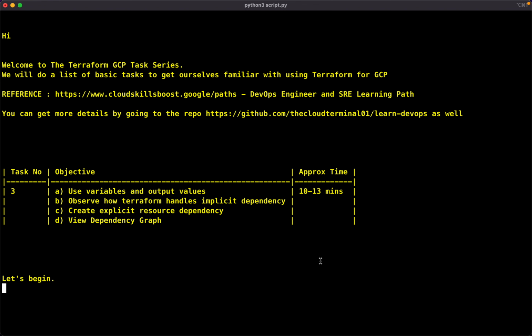We are doing a list of basic tasks to get ourselves familiar with using Terraform for GCP. We are following the DevOps Engineer and SRE learning path, also available at cloudskillsboost.google/paths. You can always refer to my repository, thecloudterminal01/learn-devops to get more details.